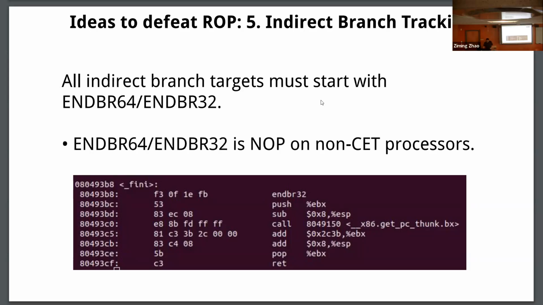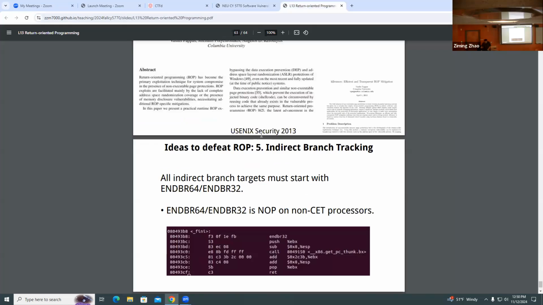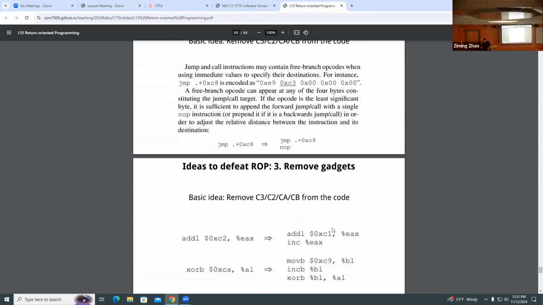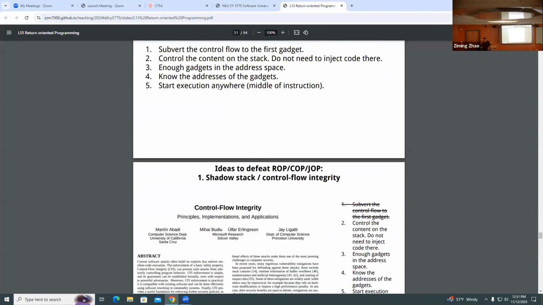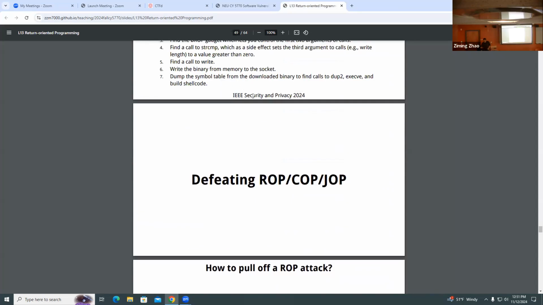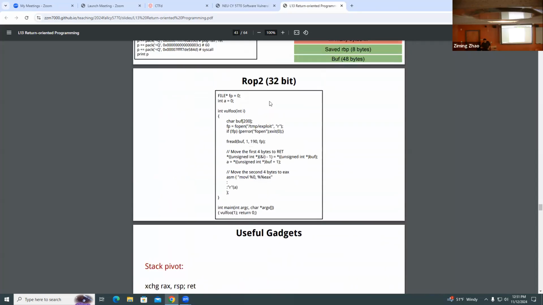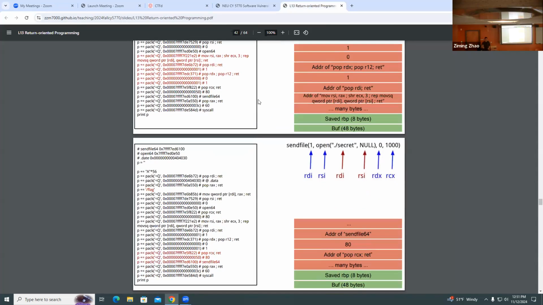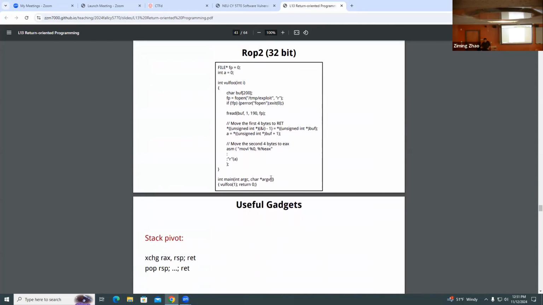Okay, we still have some time, I believe. How much time do we have? We still have like 30 minutes. If you haven't finished, how many of you got the first ROP chain one? You got that? Okay. So if you haven't got that one, then you can work on that one. After that, you can work on ROP 2. Yeah, this one we're doing 32-bit.